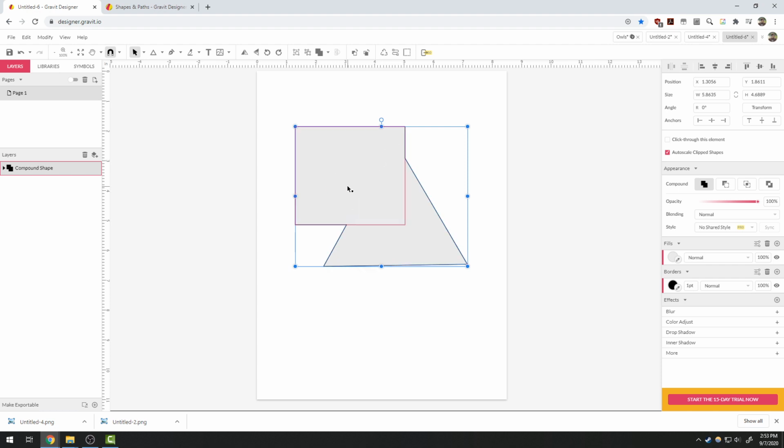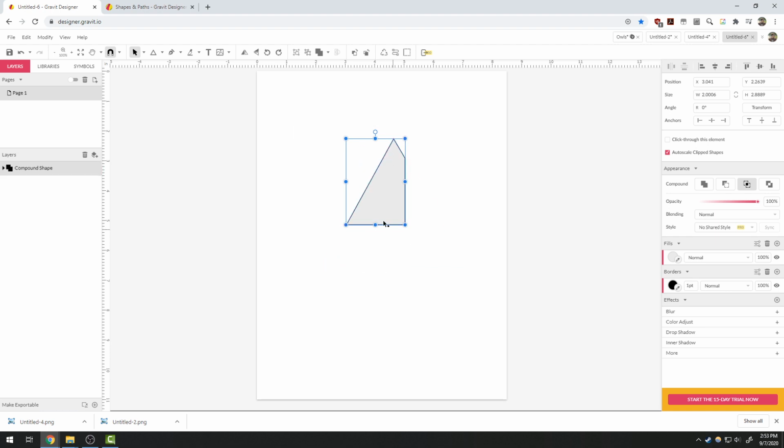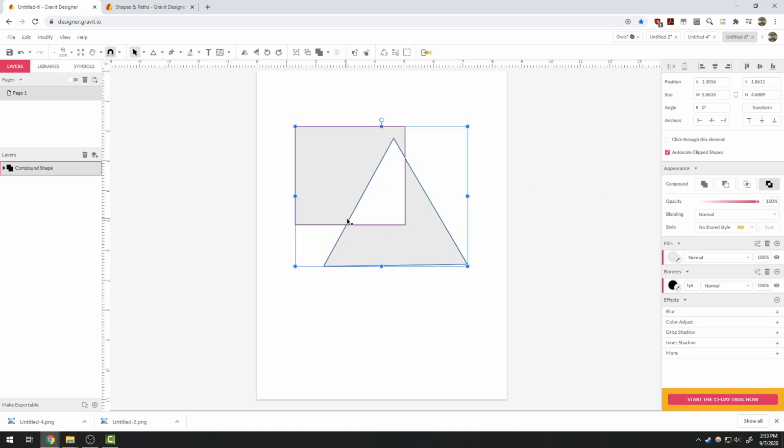I can go back and switch this type of compound using these appearance options here or changing it here with the dropdown. If I instead choose subtract, it takes whichever object was the top one and punches it out of the bottom one. The intersection gives me only the overlapping bit of the two objects. And the last one, difference, takes the overlapping bit away and only leaves me the two parts that aren't overlapping.